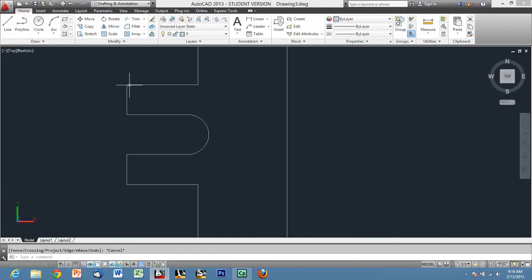I just need to go through and fillet this and this corner right here, and those should both be a fillet with a radius of 3. So I'll set my fillet radius, and then I'm just going to go through and fillet these corners. And remember, you can hit the space bar to repeat the last command, which is really handy when you're doing these.